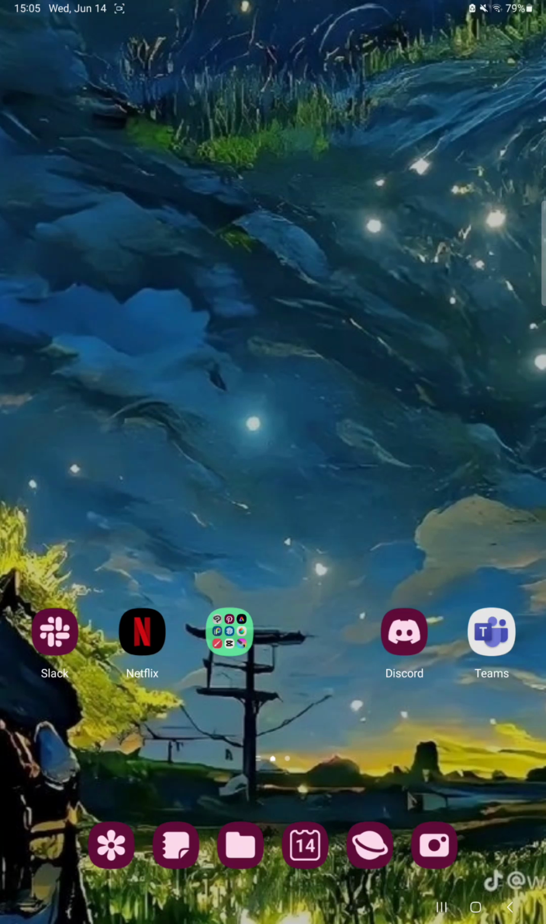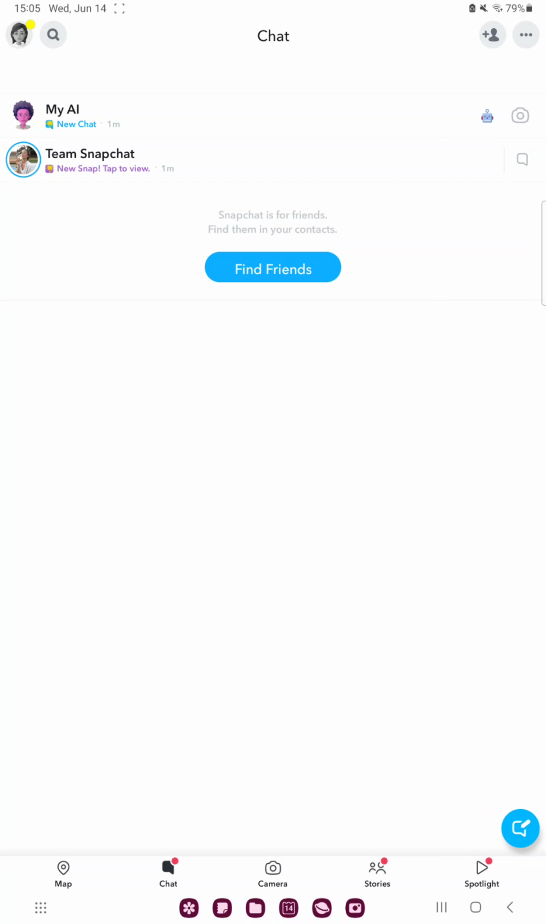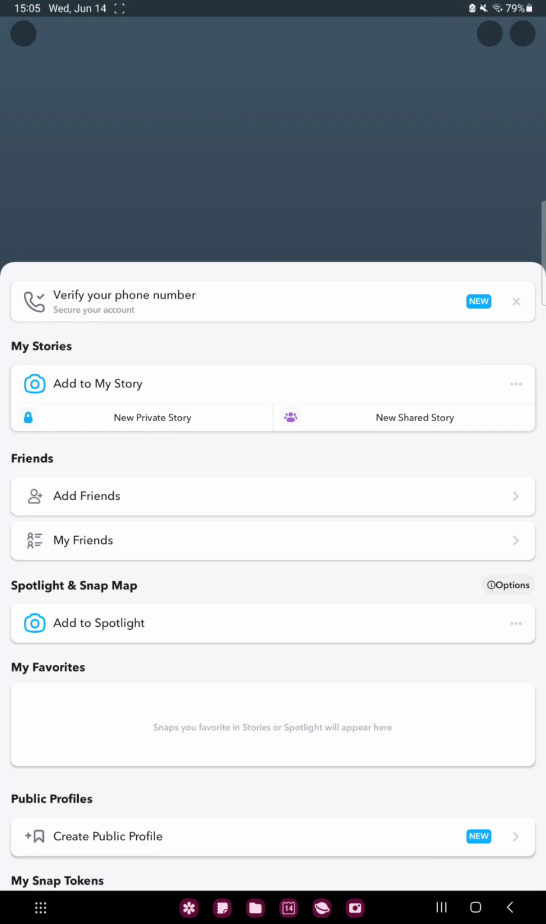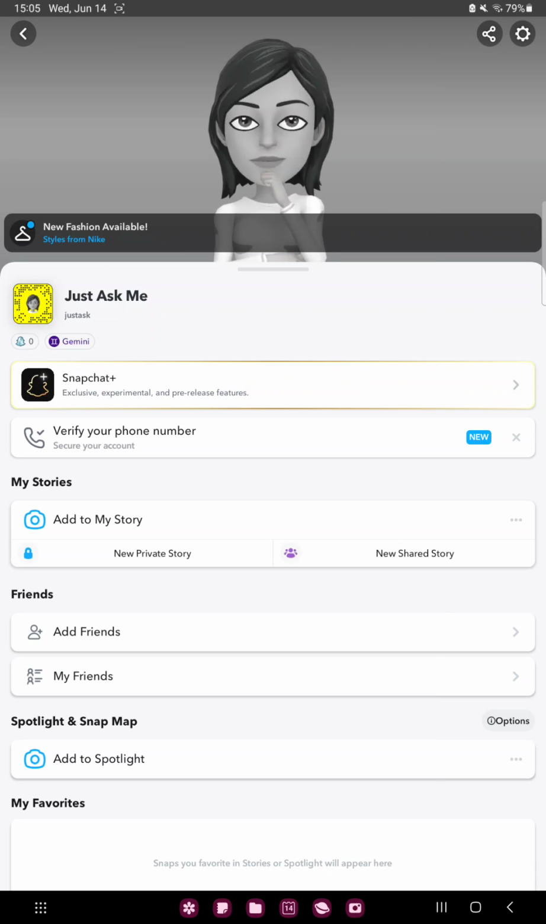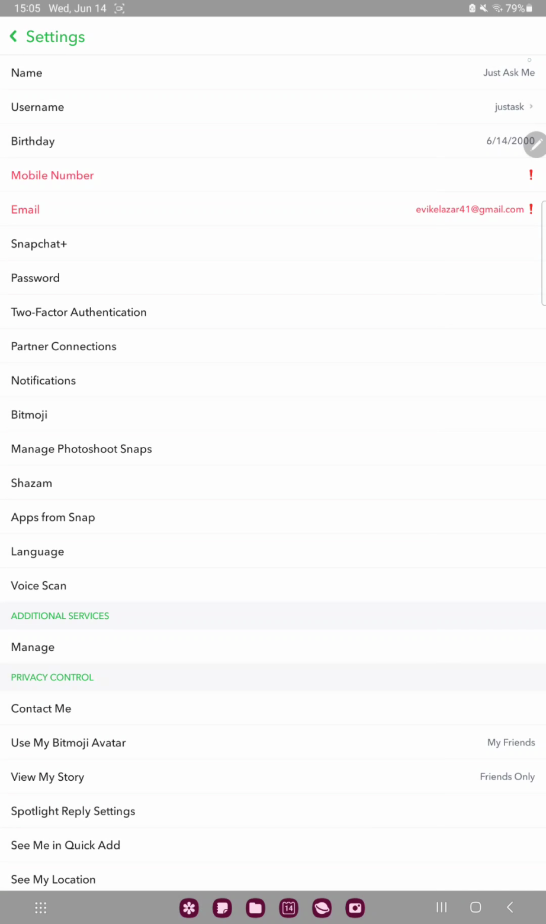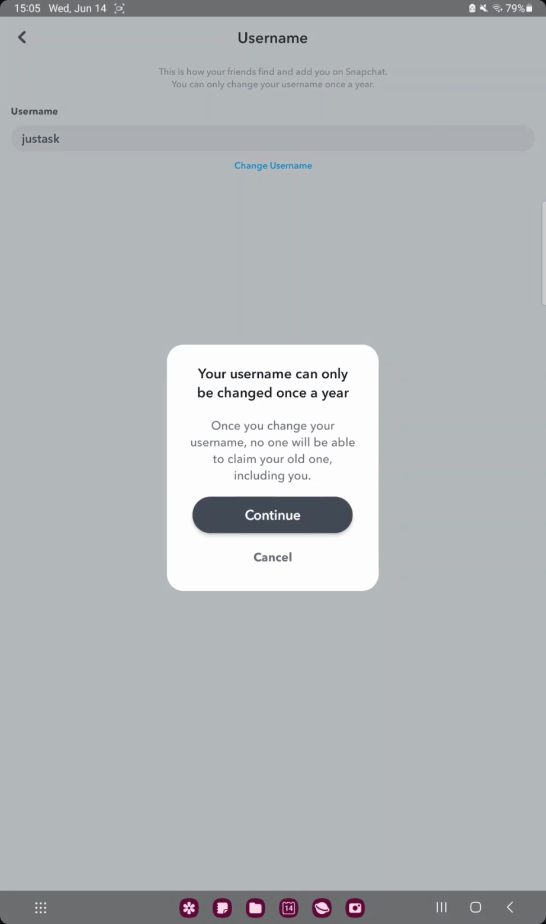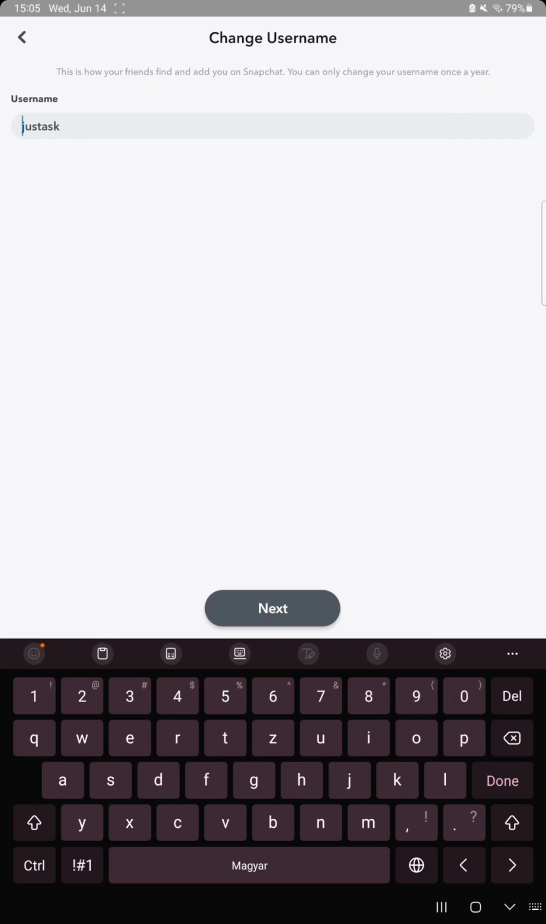First of all, open the application on your device. Tap the chat button and tap your profile at the upper left corner of the screen. Then go to the settings icon at the upper right corner of the screen, and you can find the second option, the username. Here just click the change username button and write another username, and if you don't, click the next button.